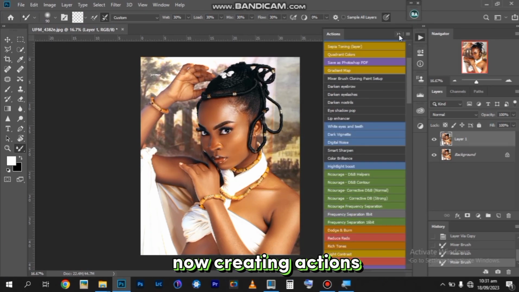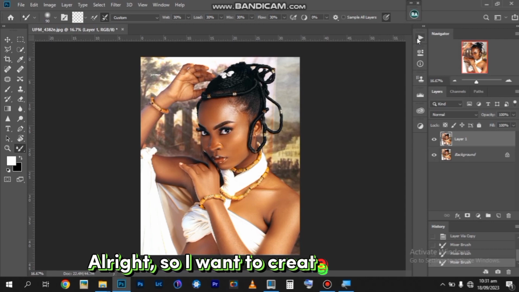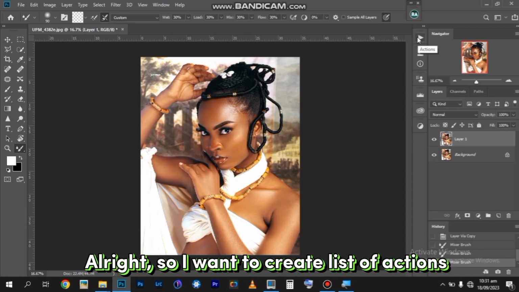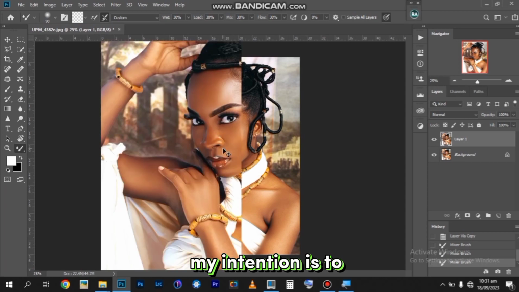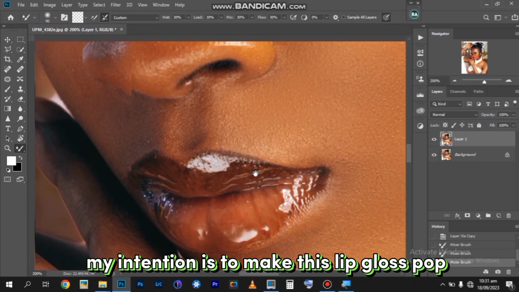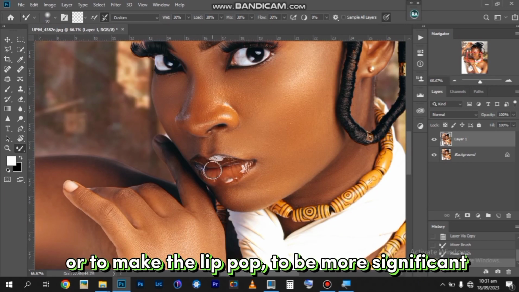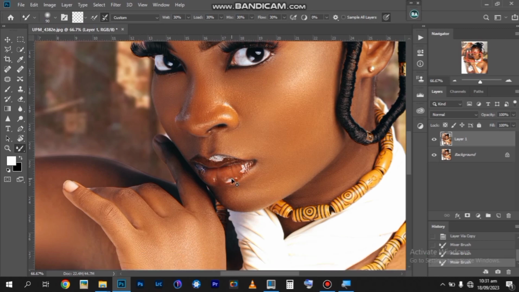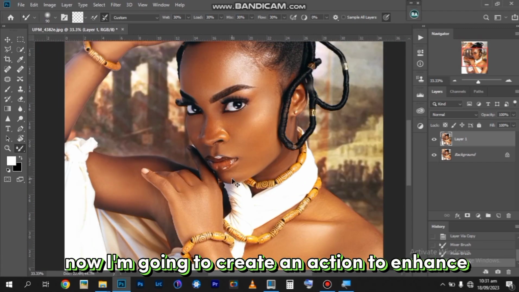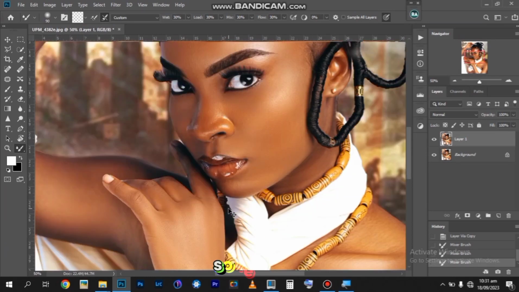Now, creating actions. How do we create actions? Let's get down to business. All right, so I want to create a new set of actions. My intention is to, let me zoom into this place. What's my intention? My intention is to make this lip gloss pop, or to make the lip pop to be more significant. Now, I'm going to create an action to enhance the color of this lip. So let me zoom out.